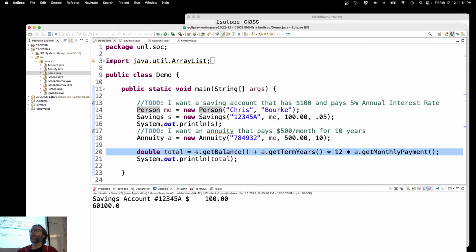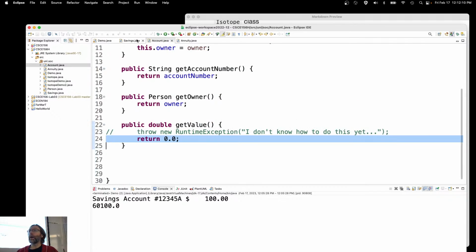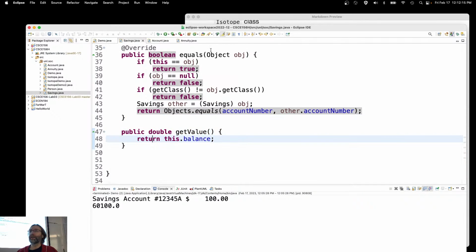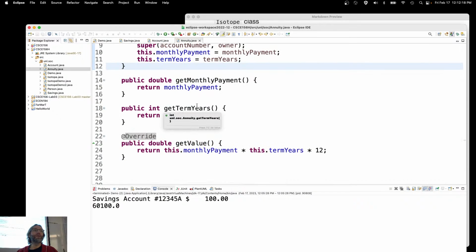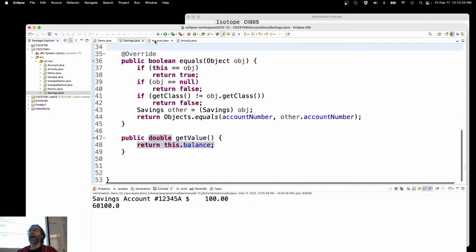So what's my total now? It's not the balance. Do I have to worry about all this stuff outside the class? It's the value plus a.getValue. And then there's my total. Did I have to worry about those details here at all? Nope. It's where it belongs. Savings account stuff belongs where? In the savings account class. Annuity stuff belongs where? In the annuity class. And I can treat all of these things as an asset.